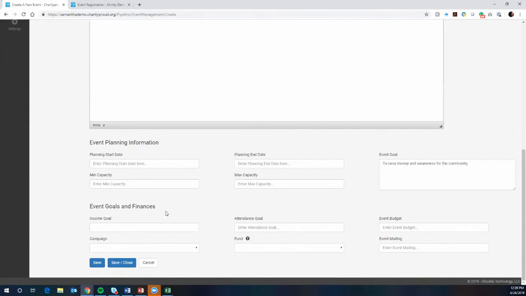At the bottom of the page, we can see event goals and finances. This section is not required, but I strongly encourage you, if you are accepting money for tickets to an event or sponsorships on your Charityproud event registration page, that you utilize the event goals and finances to add some information that then you can monitor your tracking for your budget as well as your income progress in the expenses section, for example, and it helps facilitate processing the registration fees into the system more efficiently.